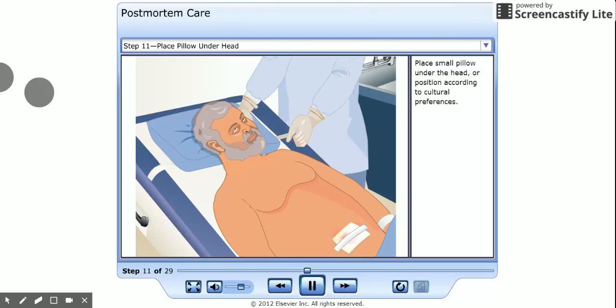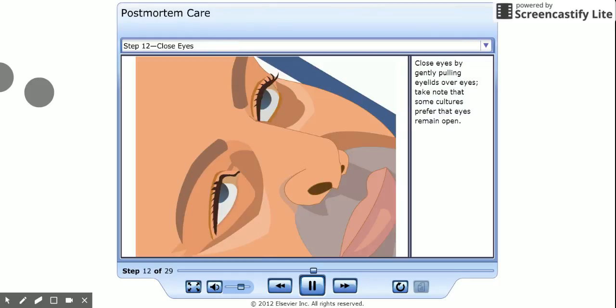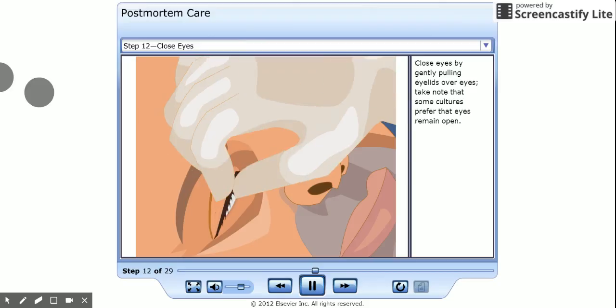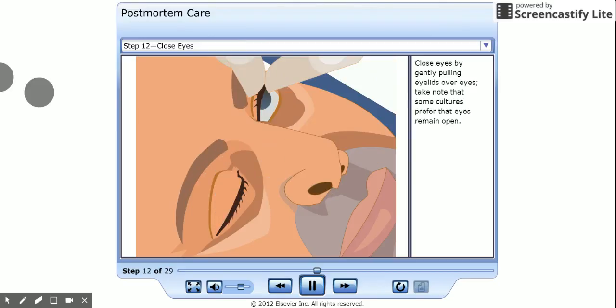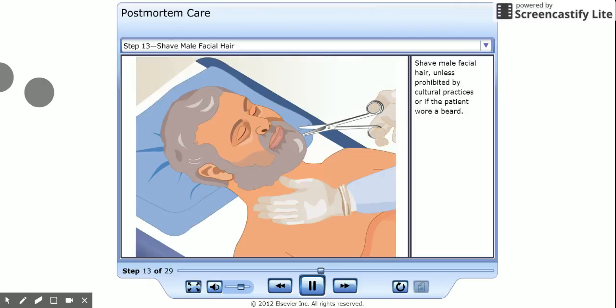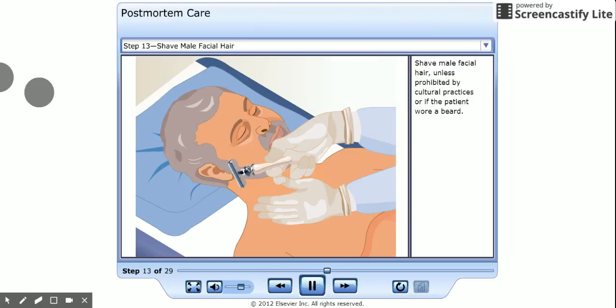Place small pillow under the head or position according to cultural preferences. Close eyes by gently pulling eyelids over eyes. Take note that some cultures prefer that eyes remain open. Shave male facial hair, unless prohibited by cultural practices or if the patient wore a beard.